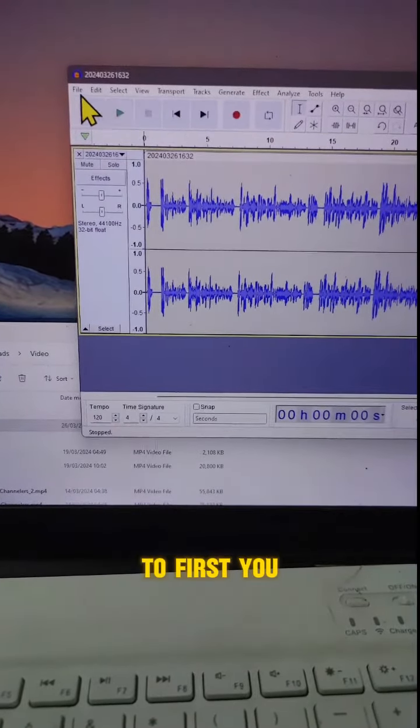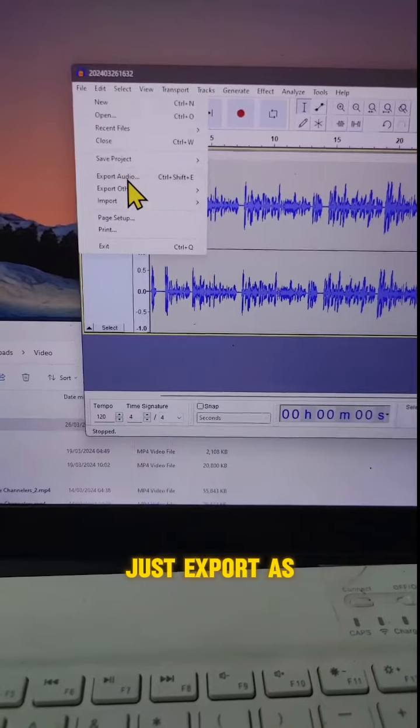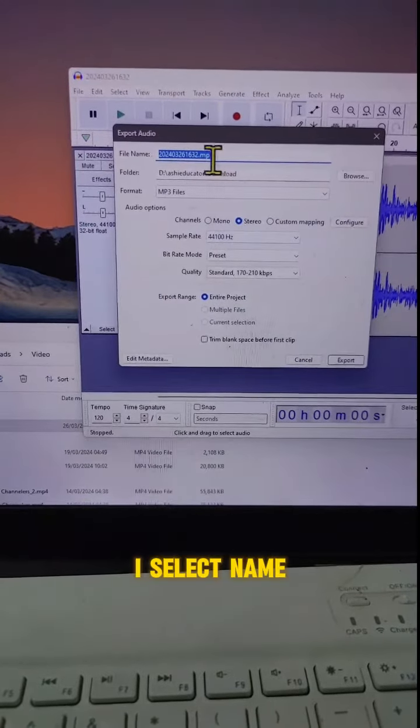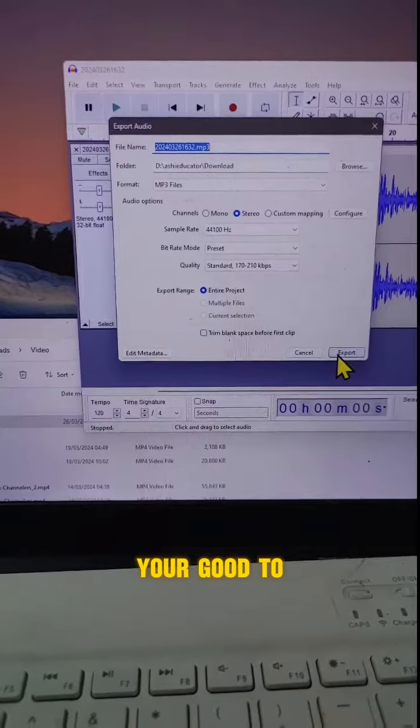First, you just export as audio. And you name the file and you're good to go.